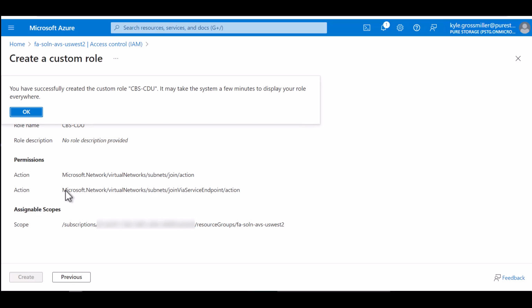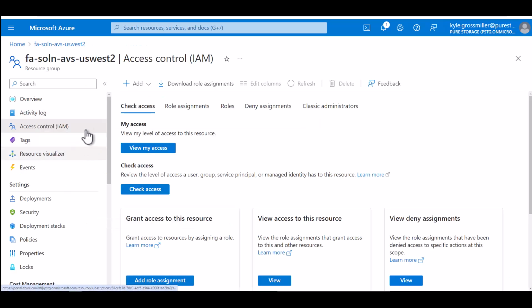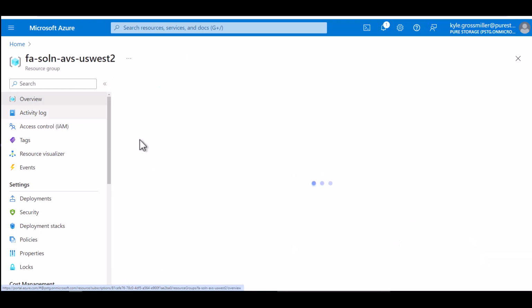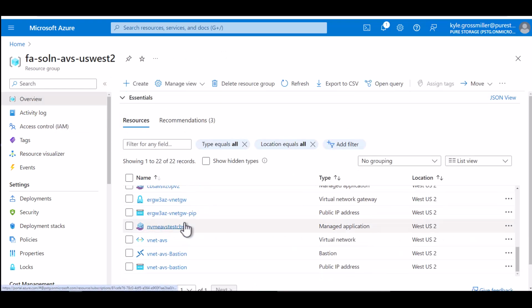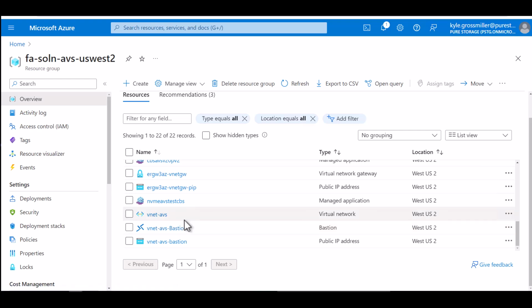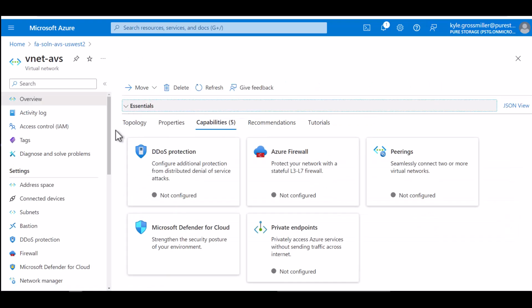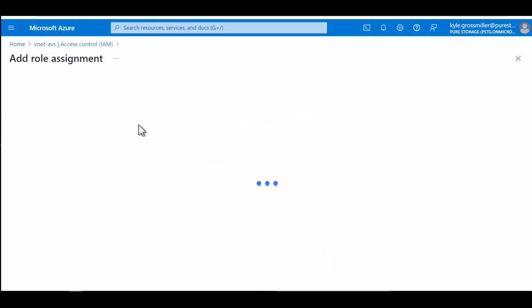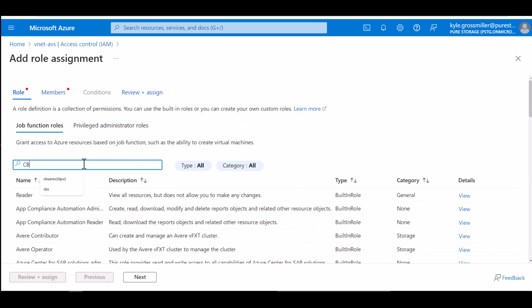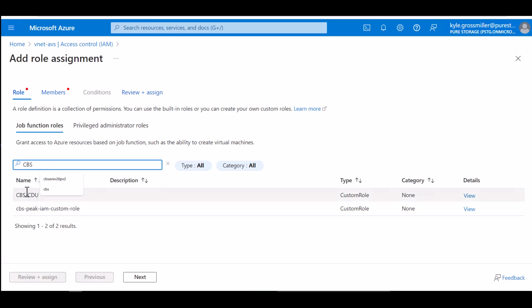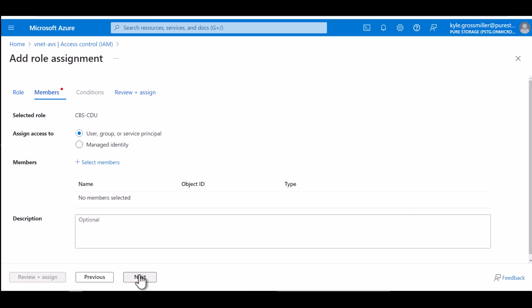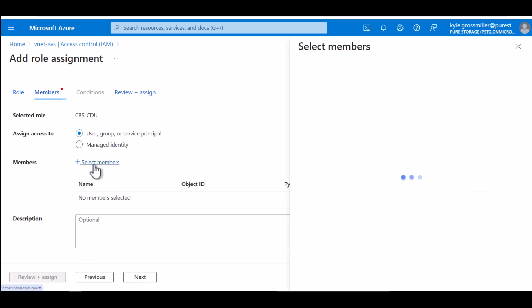So the next thing that we'll do is, if you recall, we grabbed that Cloud Block Store array identity earlier. So what we're going to do is go up to our resource group, go to our virtual network that Cloud Block Store is attached to or running off of. We'll go to access control, and then we'll add a role assignment. So we'll search for that CBS CDU custom role we just created, and then we'll select a member.